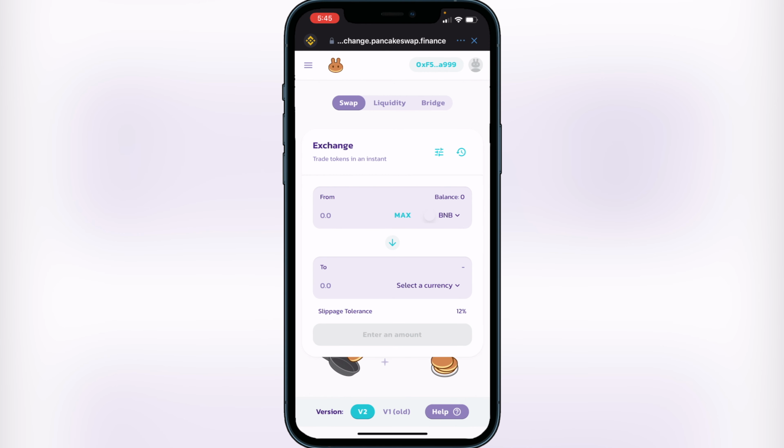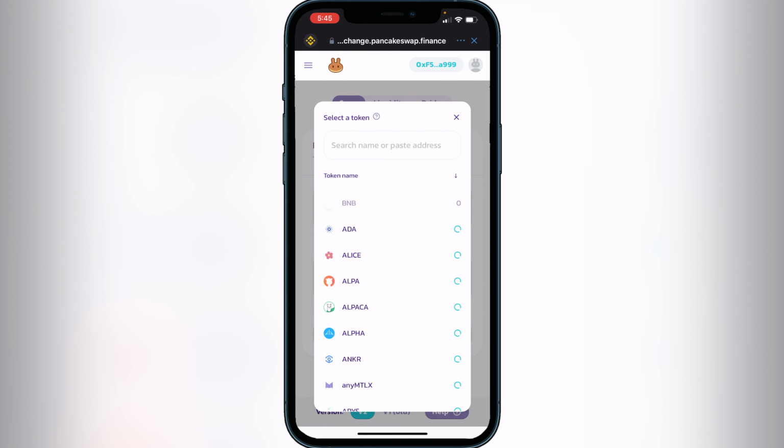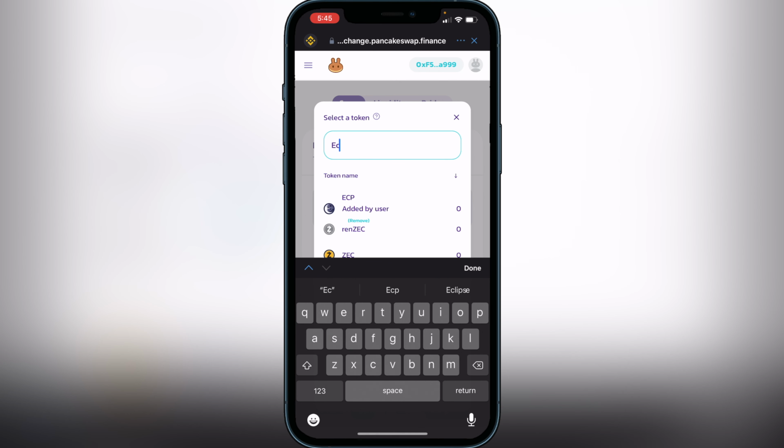All you guys have to do is click on where it says from and BNB, click on the BNB and just type in Eclipse, so ECP. Now, if you guys, for whatever reason, don't have ECP or Eclipse here, all you guys have to do is go to the first link I have in the description. It'll be over to the CoinMarketCap website for ECP. All you guys have to do is copy that contract address into the top right here and just click on paste, and then you'll be able to add in ECP. But most of you guys should be able to type it in just like I am here. So you just want to put in ECP just like that.